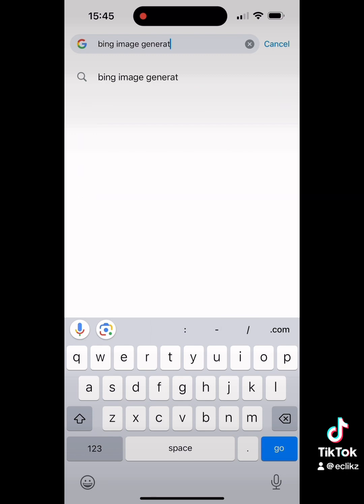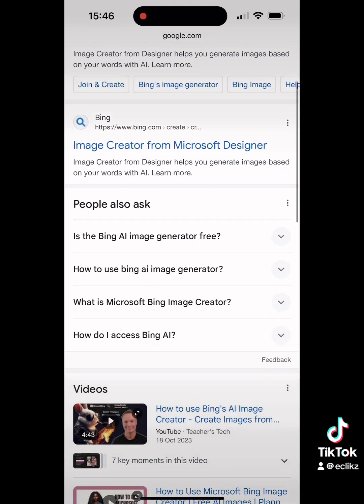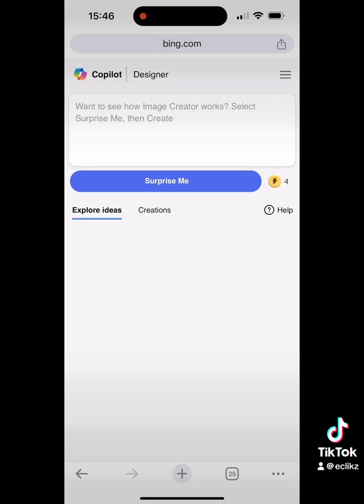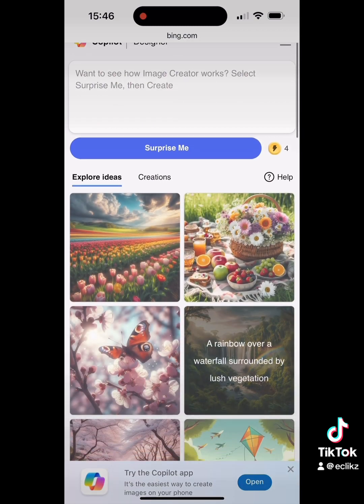Now type in the search bar Bing Image Creator. Google will pull up a list of results. Click on the very first one with the title Image Creator from Microsoft Designer. This will open the Bing AI Image Creator page. Here you will see where to type in your prompt.